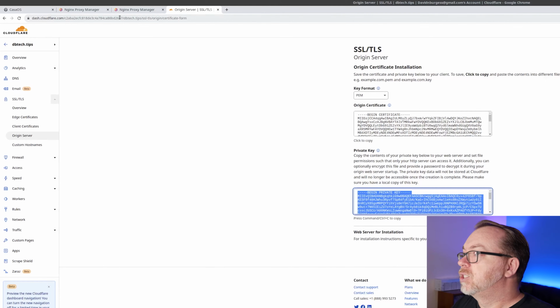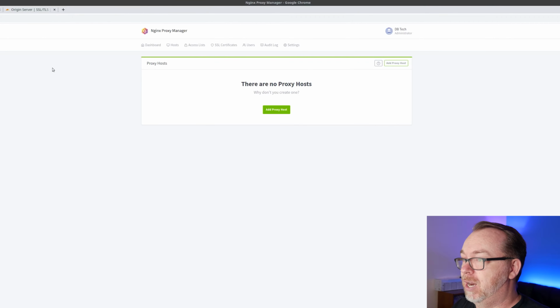So now we have the two components that we need to upload our SSL to Nginx Proxy Manager, again, to save ourselves some headache later on. So what we're going to do is come back to our Nginx Proxy Manager setup here.